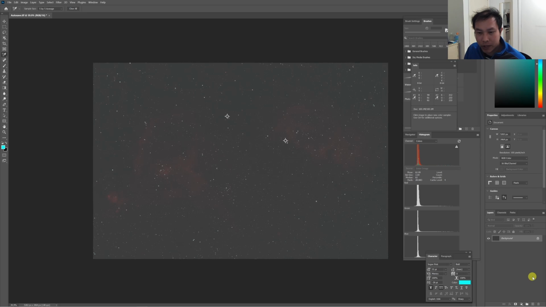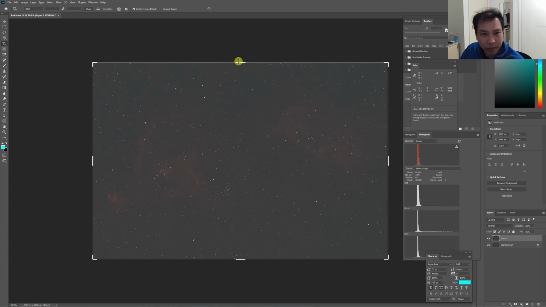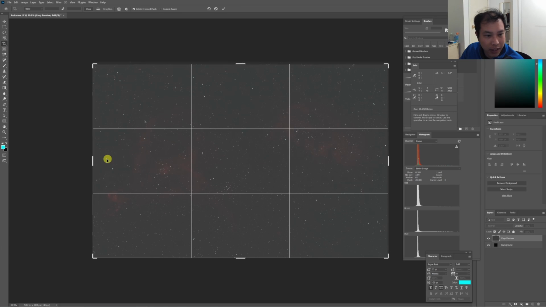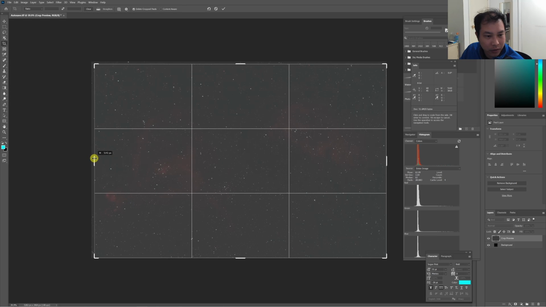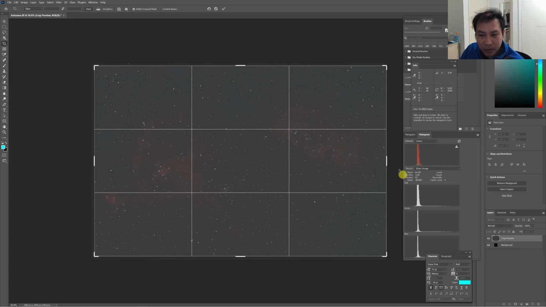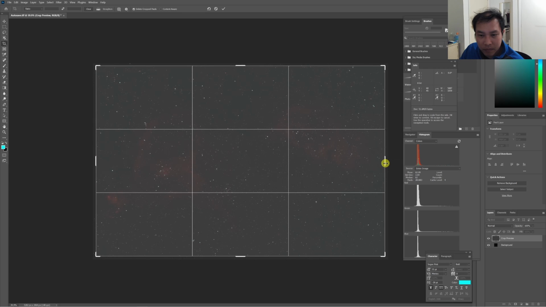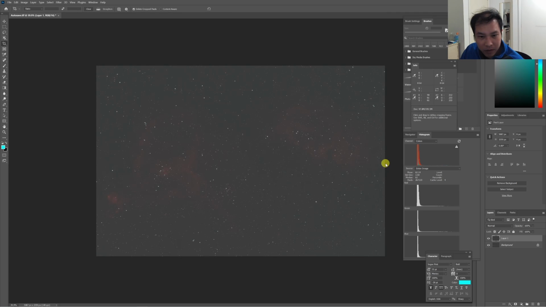Then I'm going to recreate a new layer and work off of this. The second thing I'm going to do is crop away the edges a little bit, because I know that I have stacking artifacts. So I'm just going to go into the cropping tool, and I'm just going to do this a tiny bit. I'm not going to do much. And enter. Okay, that's it.